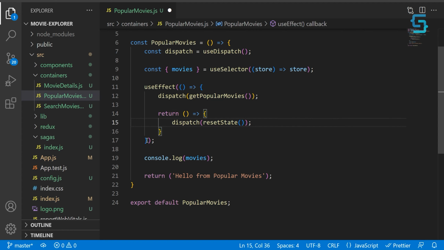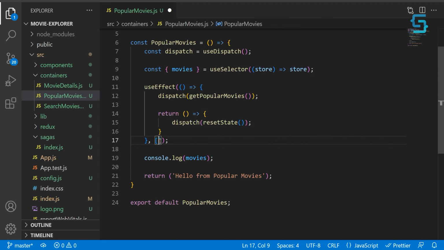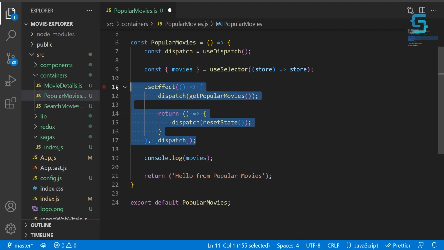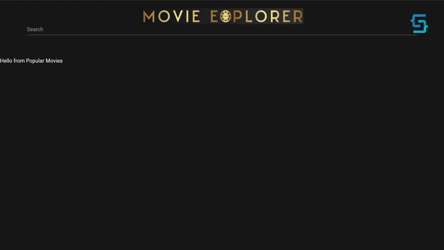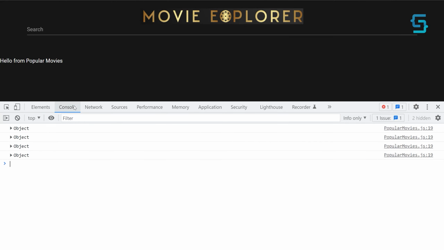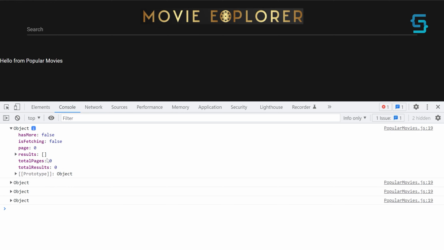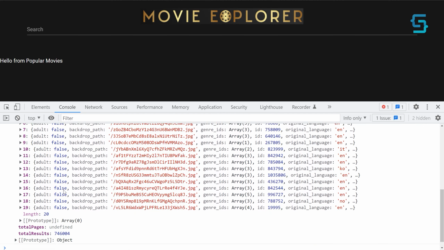But actually don't forget to add the dependencies array. So this will determine when we want to rerun this use effect hook. So we want to add this dispatch to the dependencies array, like so. So let's save this and let's try. So if we reload our application and let's inspect, and let's see in the console. Okay, so we are getting some object logs. So the first results are empty. And let me see, on the last one, we are getting the actual results.